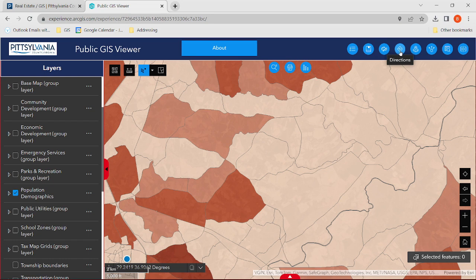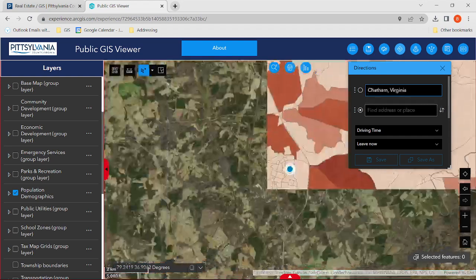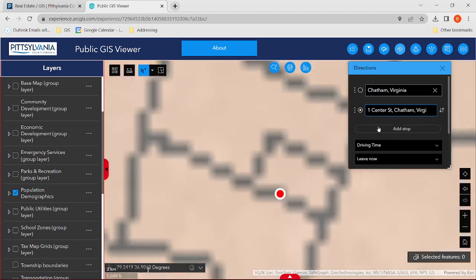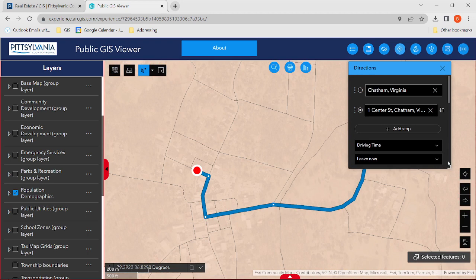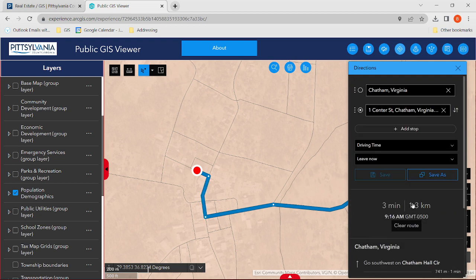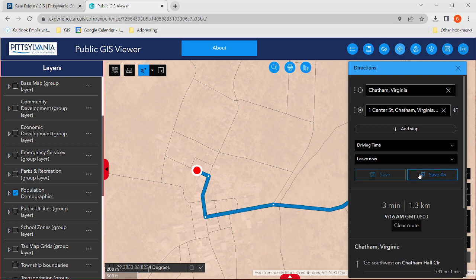Directions widget, which we've had in the past. Again, you can enter an address or use your current location, and then your go-to address, right? Okay, and it'll show the route and the information here, similar to, you know, Google Maps, MapQuest, whatever. You can save your results. All that will do is save it as another layer though.